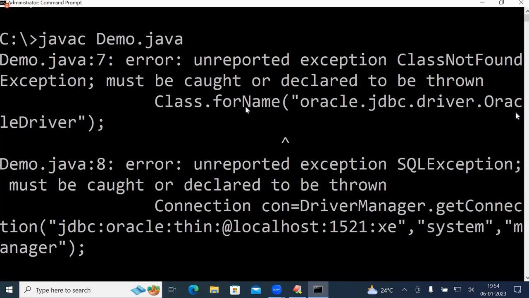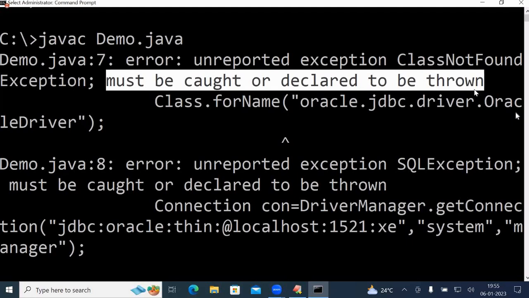There are two types of exceptions: checked and unchecked. Which type is mandatory to handle? Checked exception. If you don't handle it, a compile time error occurs, which is called a syntax error. How to solve this error? Write a try catch block. But not only try catch: it says must be caught or declared to be thrown. Caught means try catch, declared to be thrown means throws. The system is saying either write try catch or write throws, then only your program will compile.